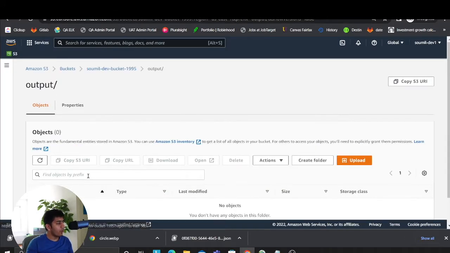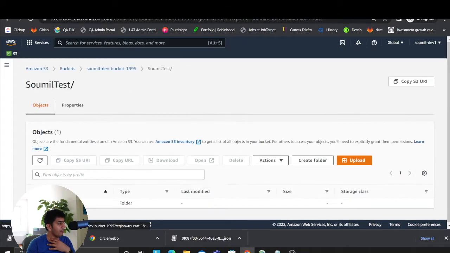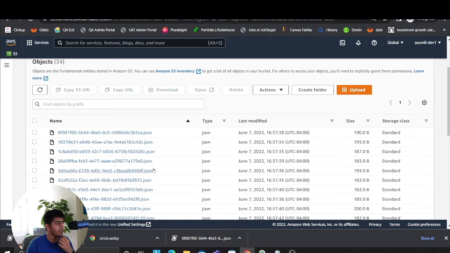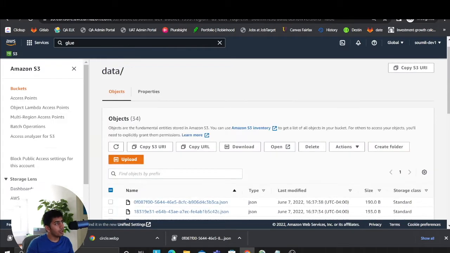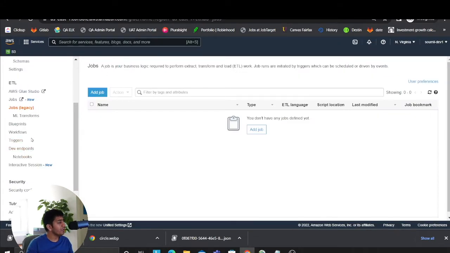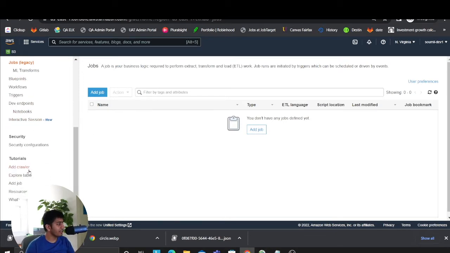I want to dump my output in this folder called output. If you come here, I have a folder called Sawmill Test Data, which is where all my data resides. So what we need to do is go to Glue. Glue is a service that we're going to use to redact all the PII text.